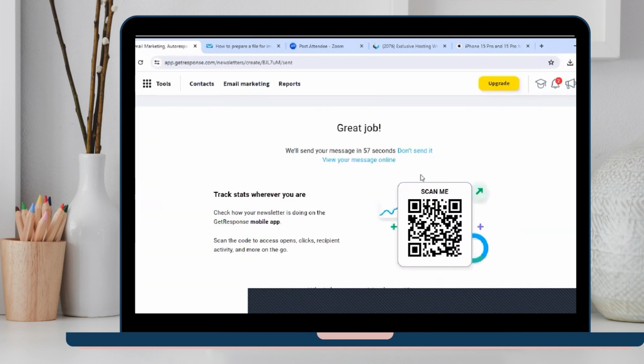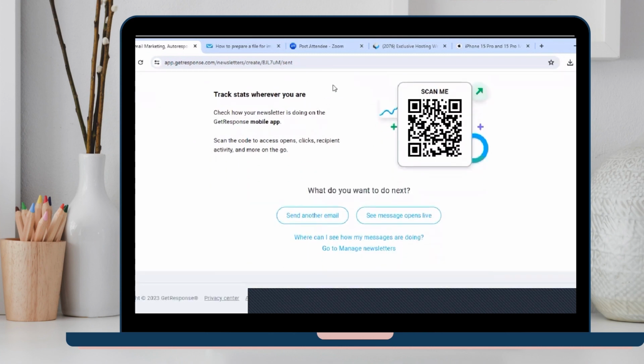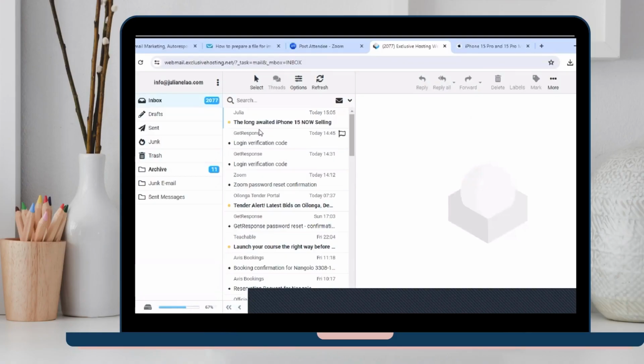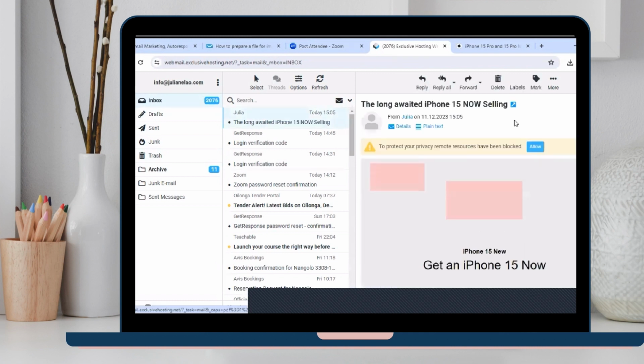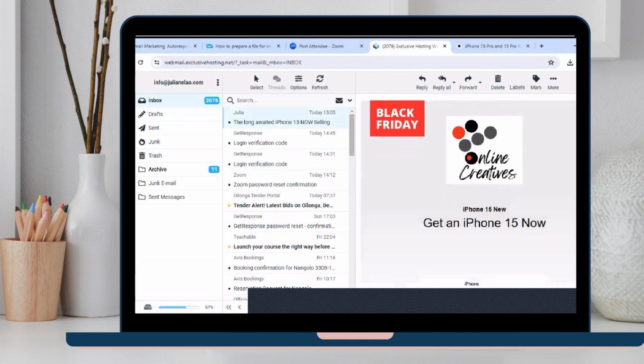So now we are going to see if we are going to be receiving that newsletter on our email. So I'm going to just log on to my emails, and then I'm going to wait and see if I'm going to get the newsletter. All right, so as you can see, you have received the email into your mailbox, and so should your clients. So if you click on it, here's your newsletter. Black Friday, get an iPhone 15, and it looks awesome.